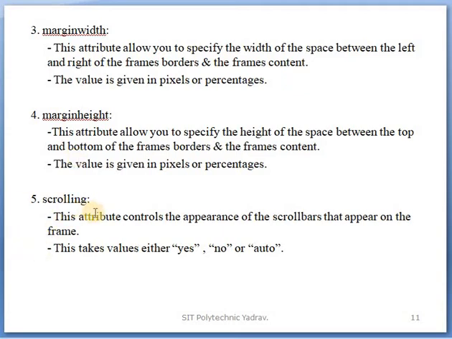After that, scrolling. These attributes control the appearance of the scroll bar that appears on the frame. This takes values either yes, no or auto.